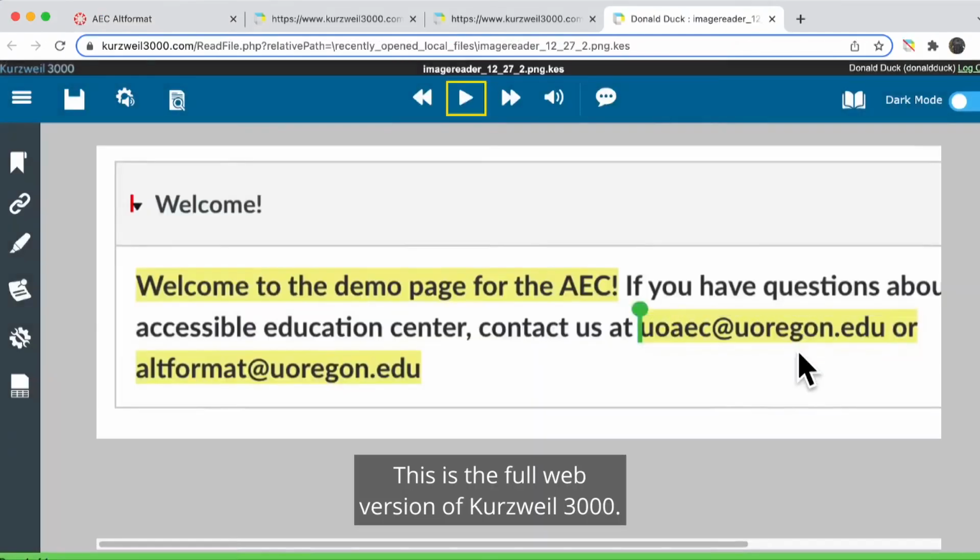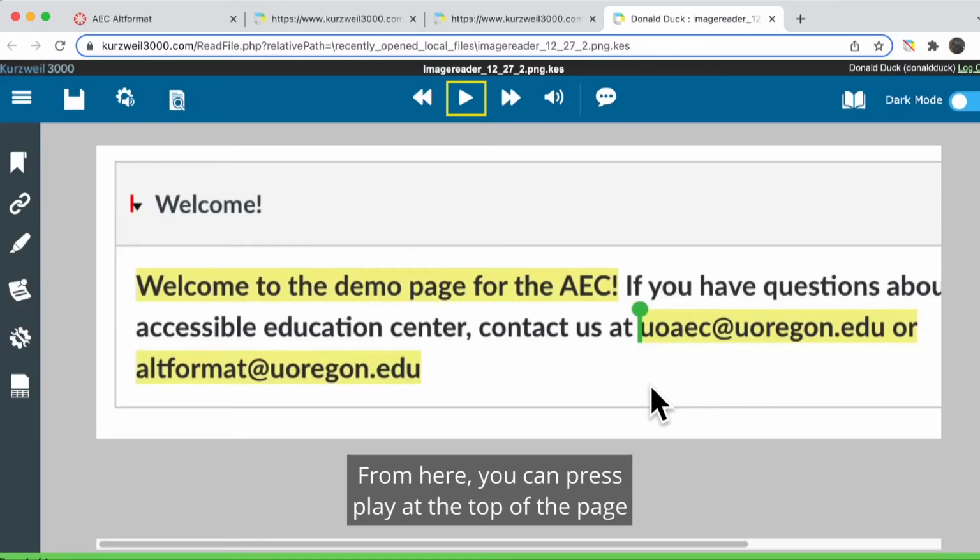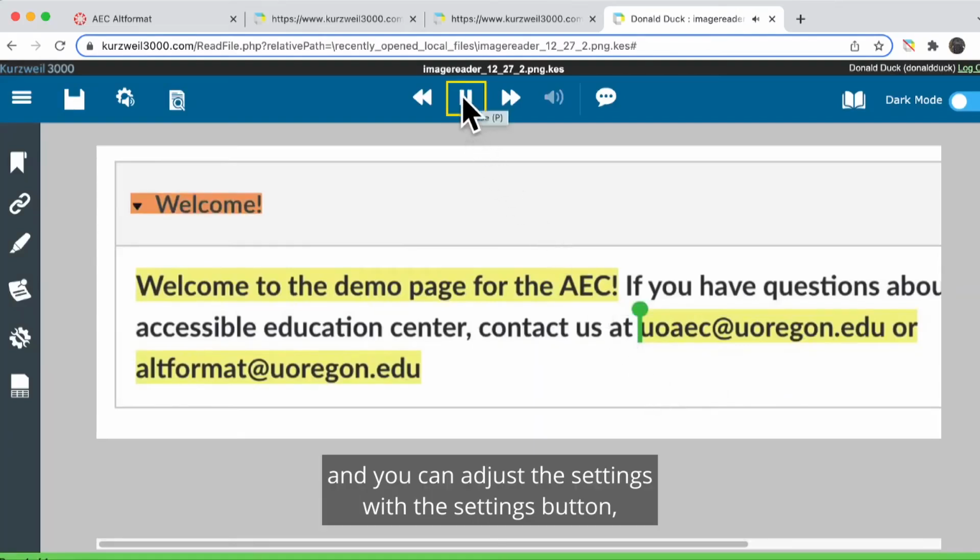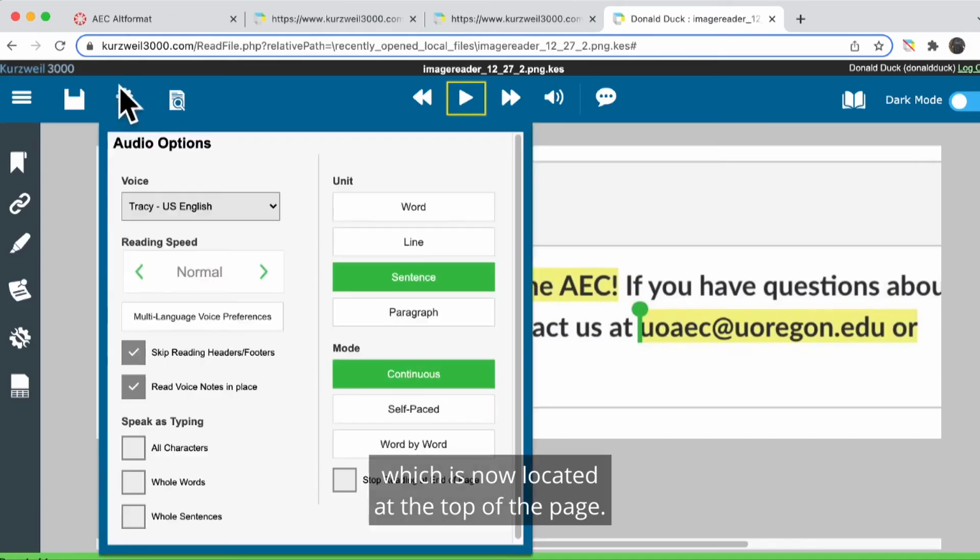This is the full web version of Kurzweil 3000. From here, you can press play at the top of the page to have text read aloud, and you can adjust the settings with the Settings button, which is now located at the top of the page.